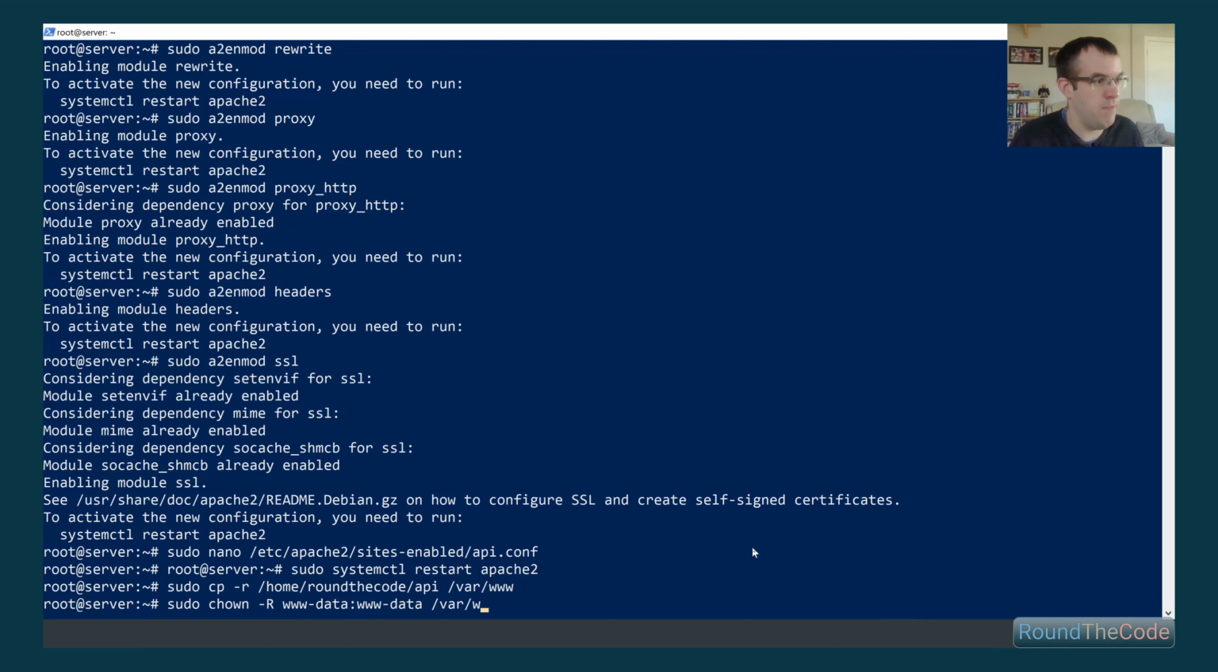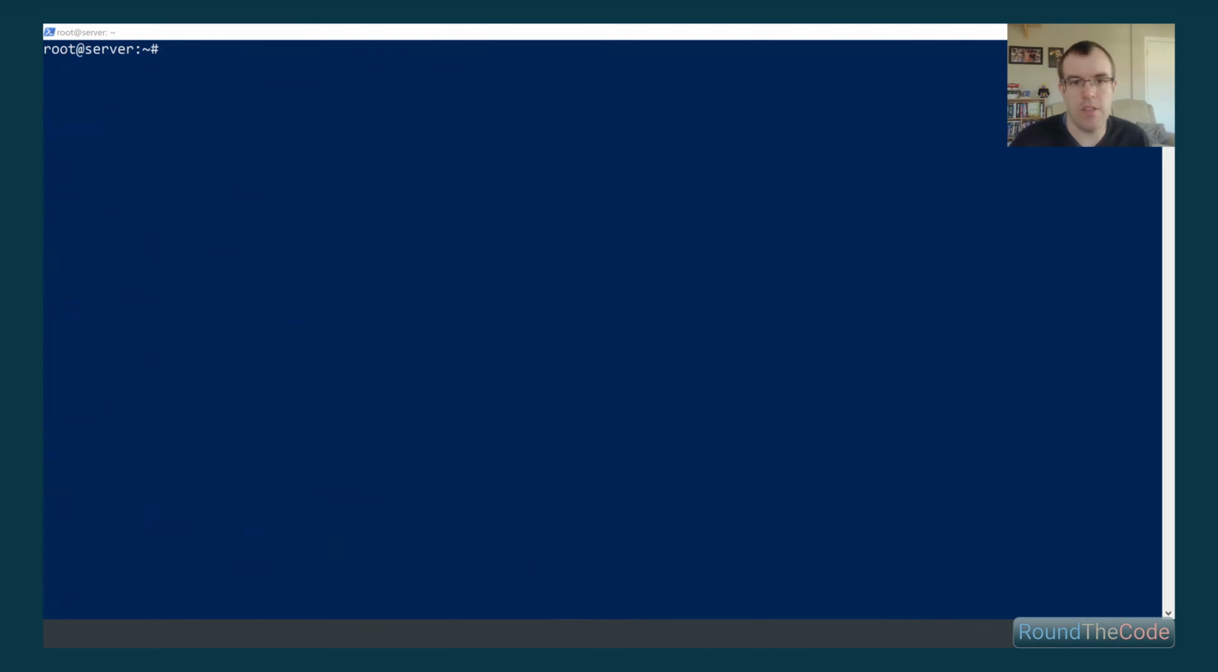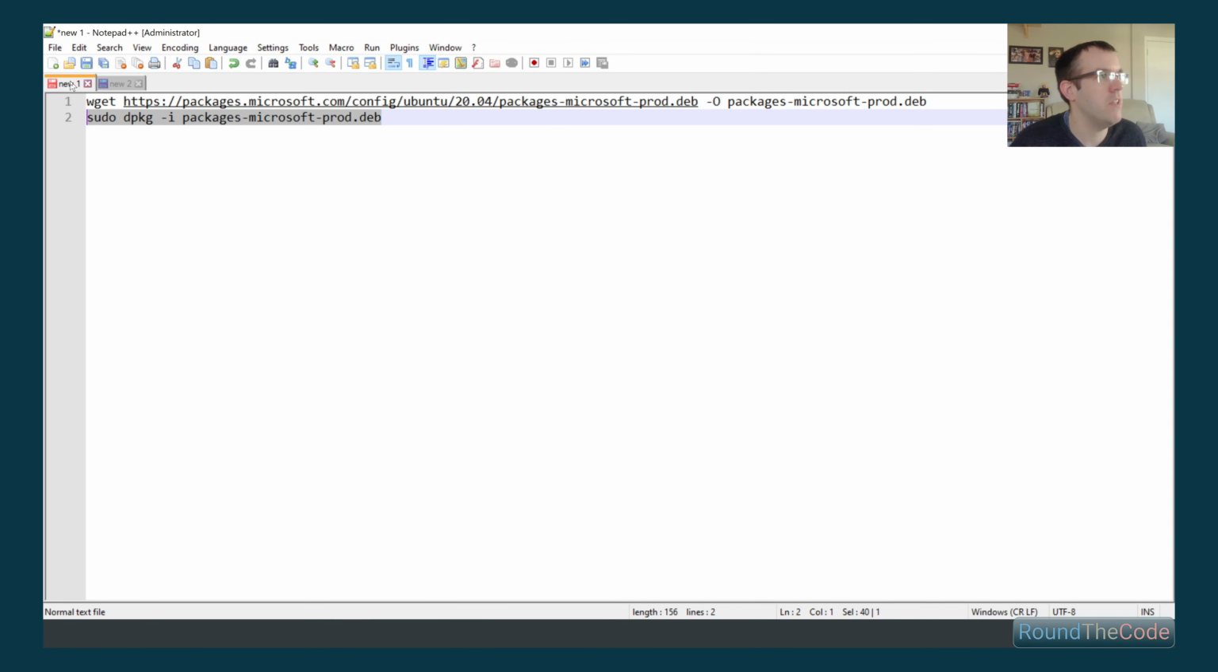And that's going to be in var www-API. Okay, so that's now done. What we need to do next is actually install the application. To do that, I need to install the advanced package tool from Microsoft. So in order to do that, I can go ahead and run this command here.